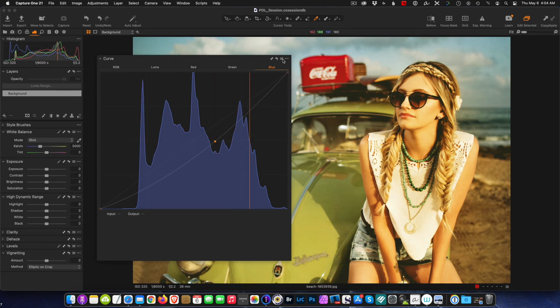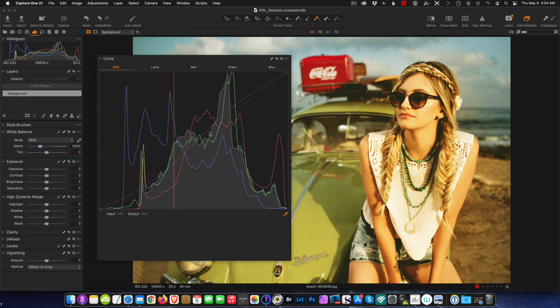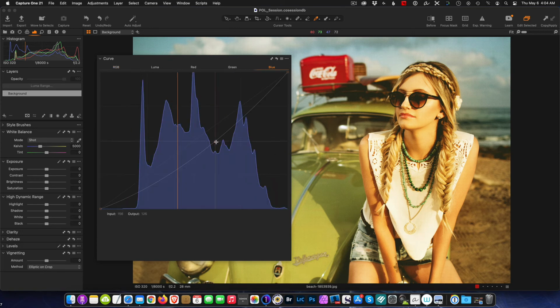So again, you hold the Alt key here. You see the before and the after on how I have warmed it up by introducing yellows. Okay? And again, back to the basic curve. See, they're all independent of each other. My S curve is still there, but I also introduced a color shift, okay?